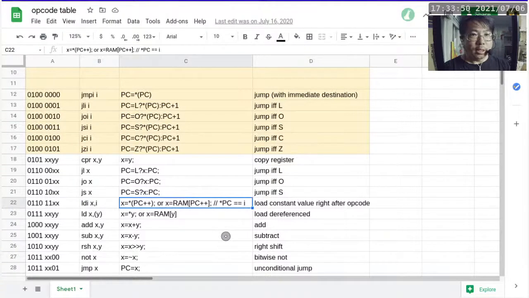Column C, once again, is expressing the operation in RTL. Sorry, I take it back. It is RTL. R is register, T is transfer, and L is language. That is a way for computer architecture people to express what is going on when an instruction executes.